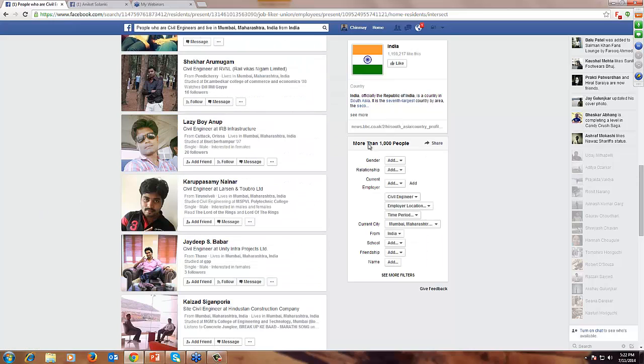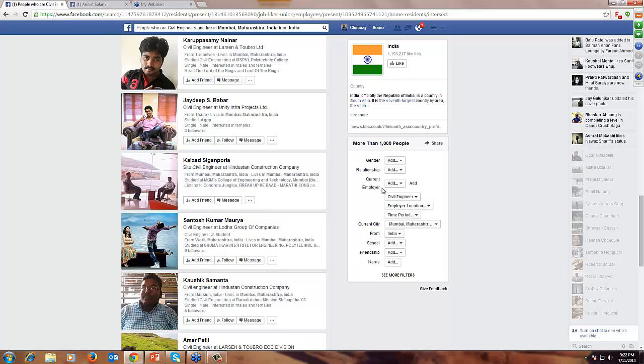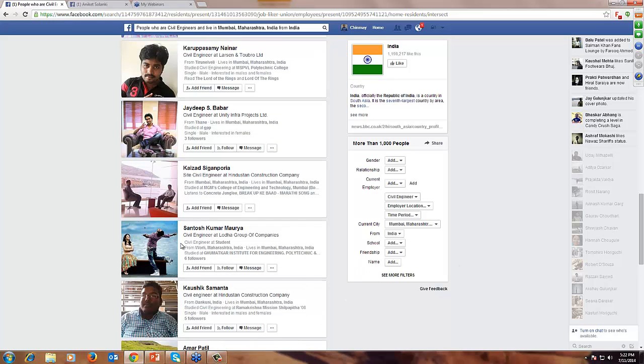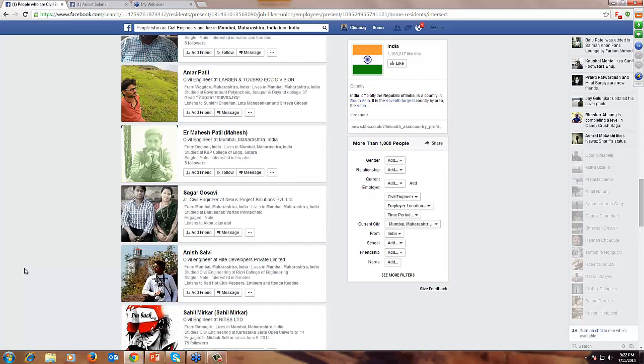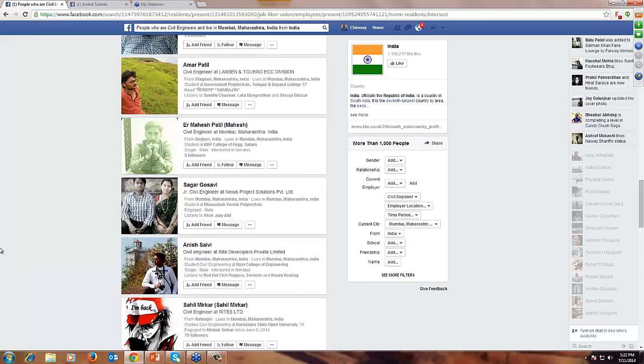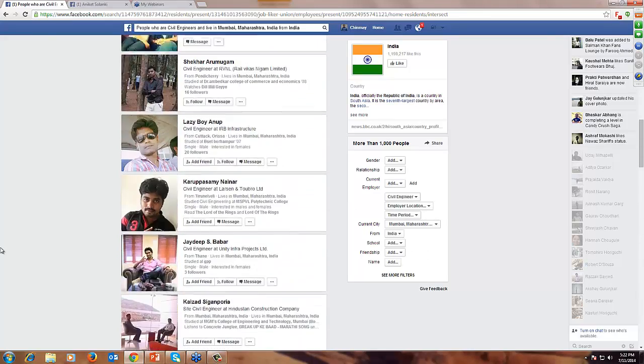See, a couple of thousand people almost, and on the right hand side you would see a couple of filters which we will be covering after this. So if you want, you can use the filters on the right hand side as well, or you can make changes to your search string.